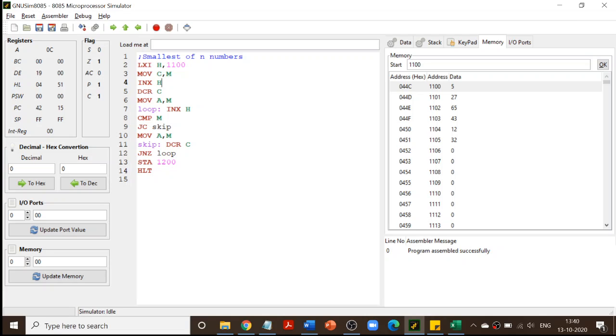Welcome to another class in assembly level language programming. Today we will be discussing the smallest of n numbers. There will be n numbers listed and you will be finding the smallest of those n numbers. In this particular example, I have taken n as 5. So I will be finding the smallest of the 5 given numbers.